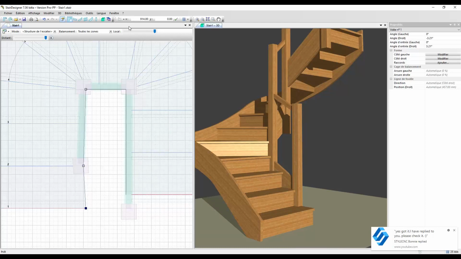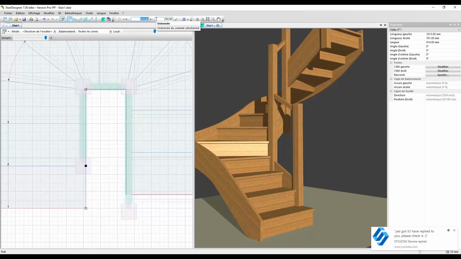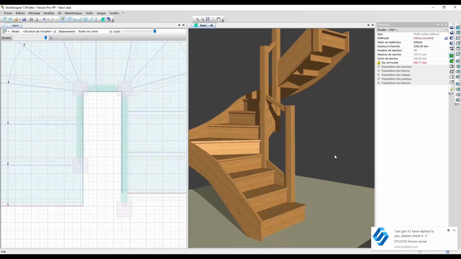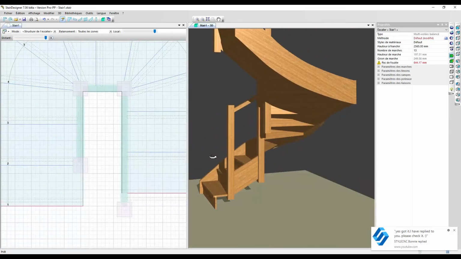So if I look at this point here, we see the X position is 914. If I put here 914, that's going to put it nice and straight, and it's going to set it back. We're setting it back at 250 from here to here. So you see now it's centered actually on the second step nosing. And this is the stair with the post here.